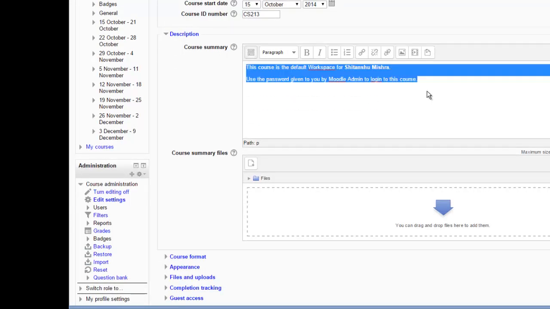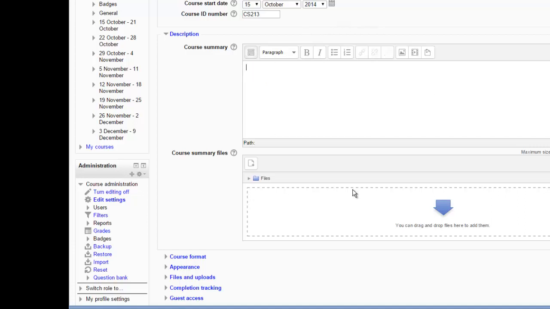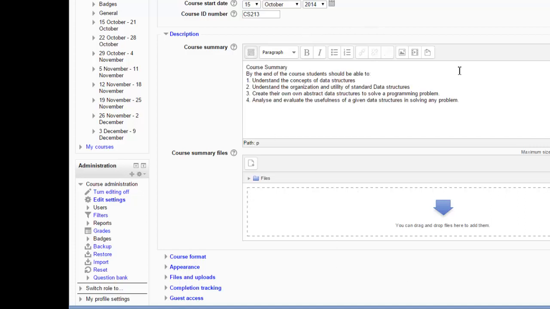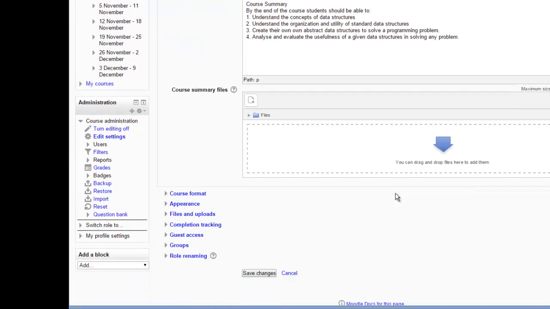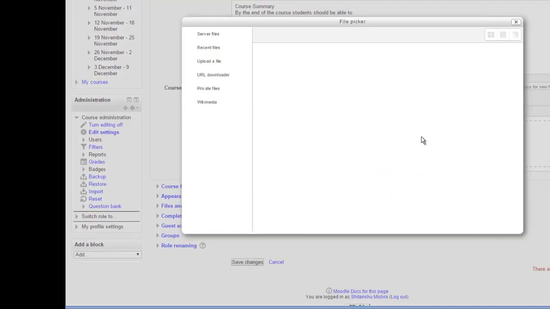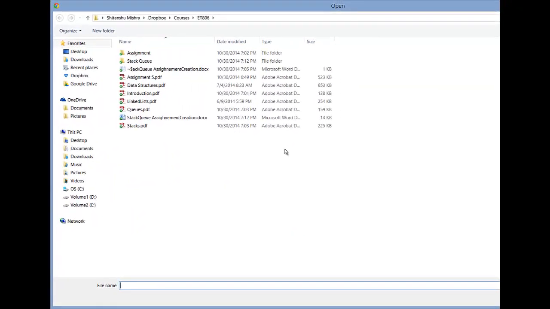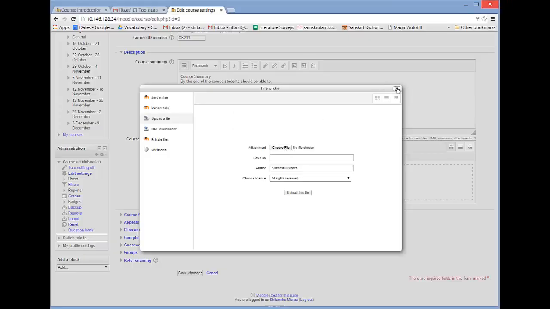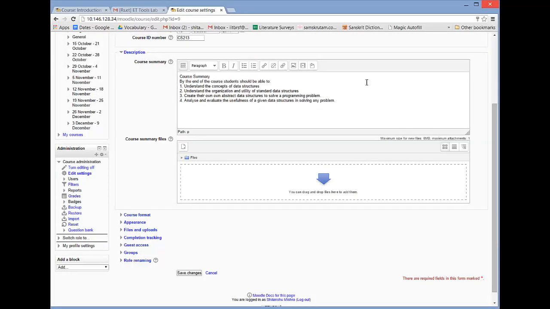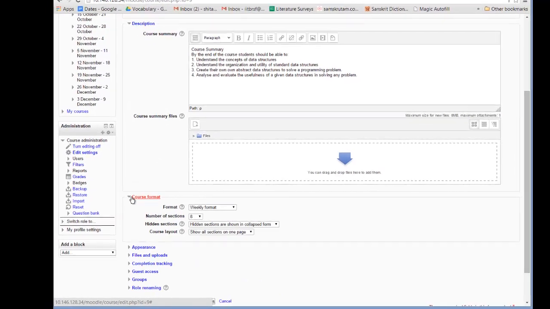Now let's change this course summary. This option is about course summary files. If you want to add any files to describe this course summary further, then you can add those files by clicking here and browsing through the files. There are other configuration options.